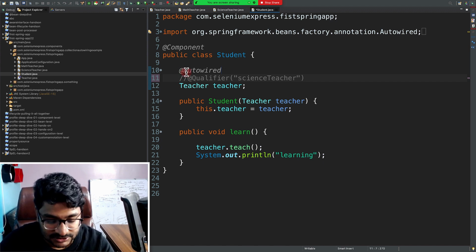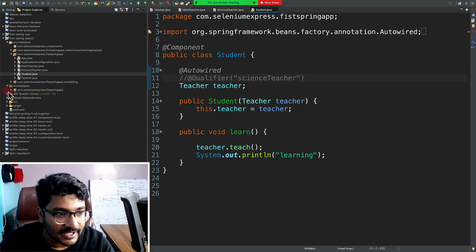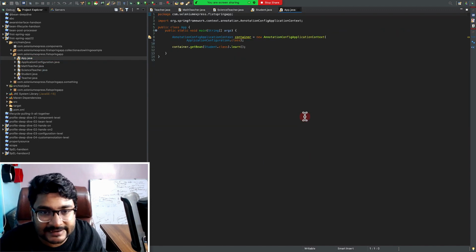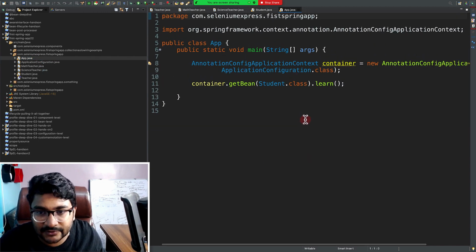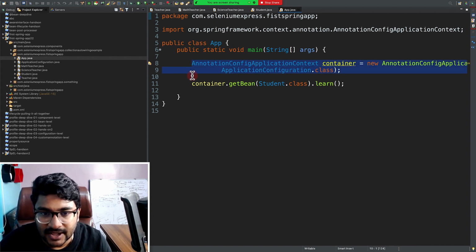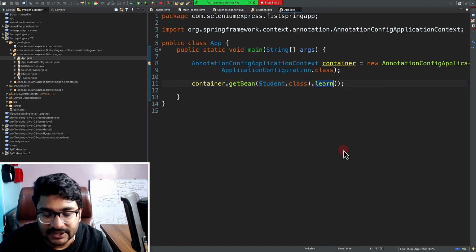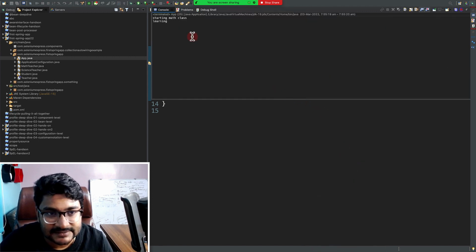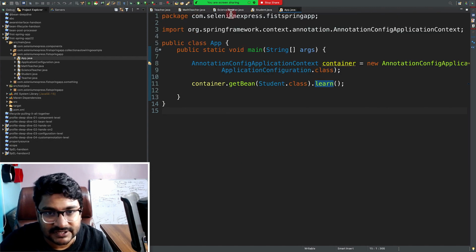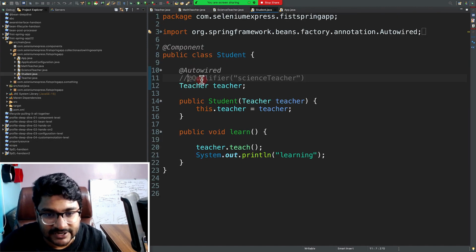Okay. So let's just test it for everyone's sake. I'll just go to the App.java. I think I've already written the code. I am creating my container here out of my configuration class and calling the student class learn method. Right click, run as Java application. Now the qualifier is in place. So in the math class, is the qualifier in place or not? It's not in place.